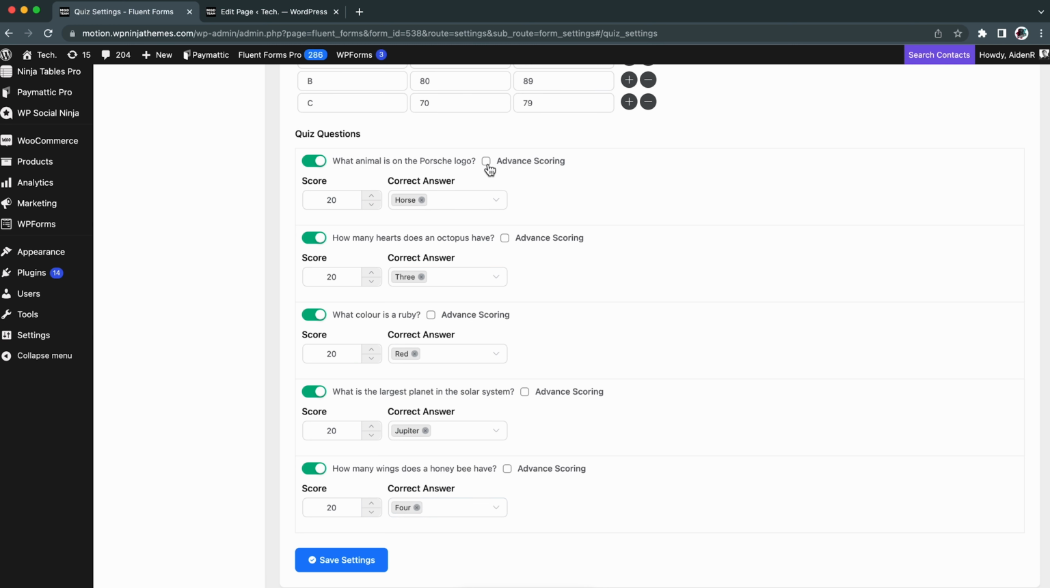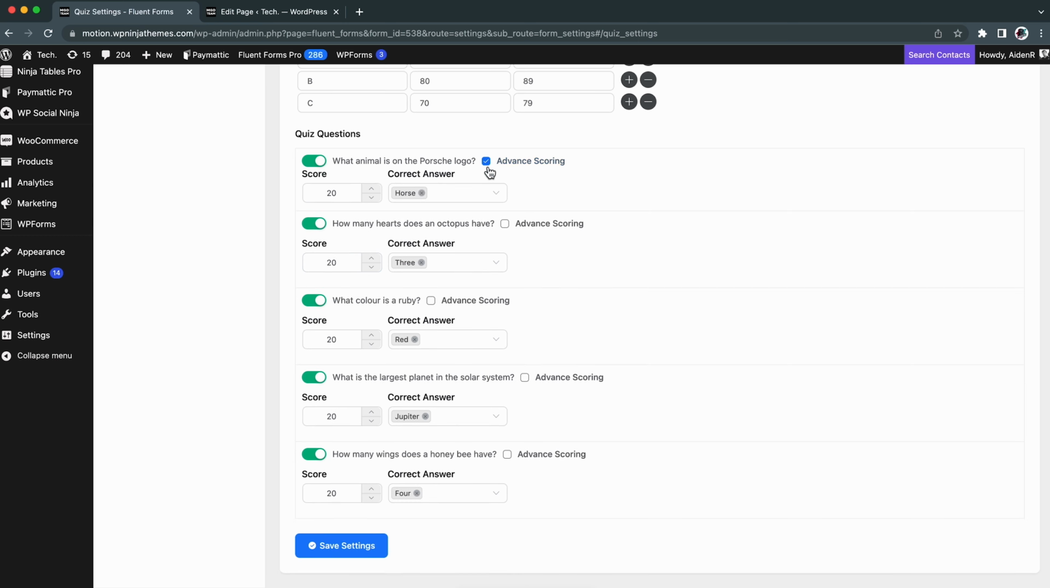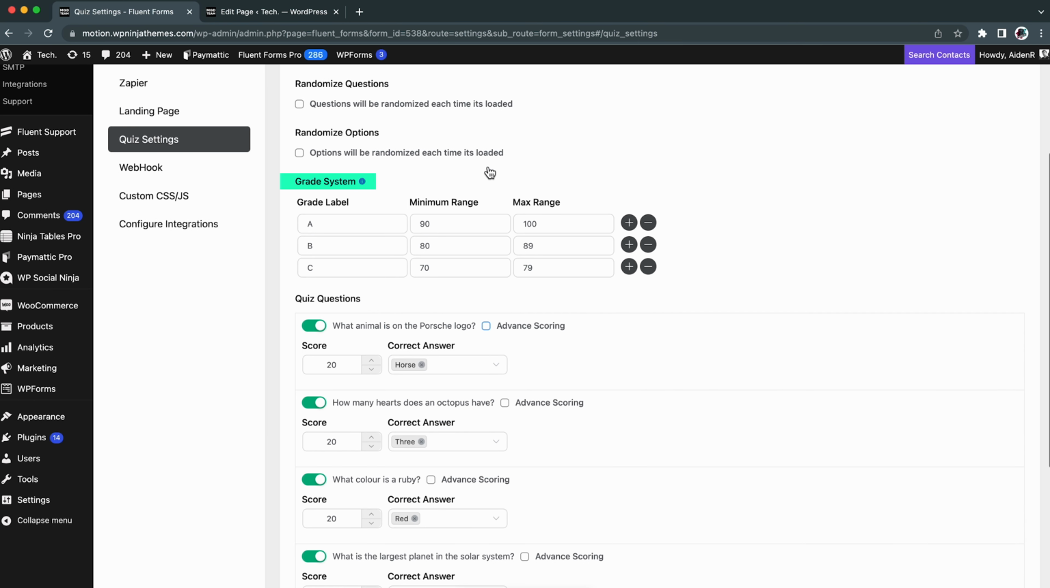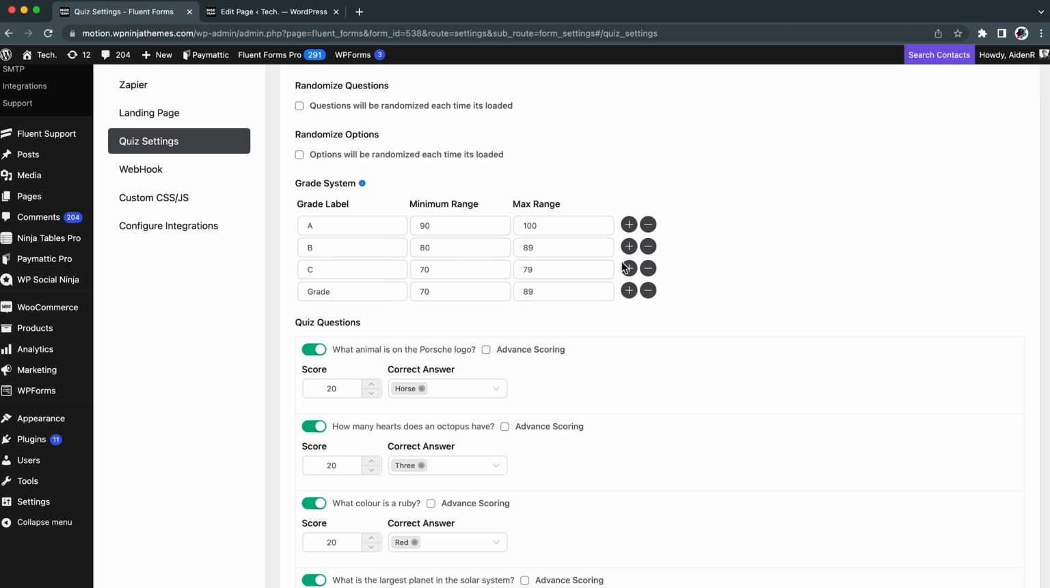You can also use the advanced scoring options for partial scoring if you want, assuming you set a question that has multiple answers. Time to set the grade system. Here, you can set the grade label associated with the score. You can add as many grade ranges depending on the number of questions and given points for each question.